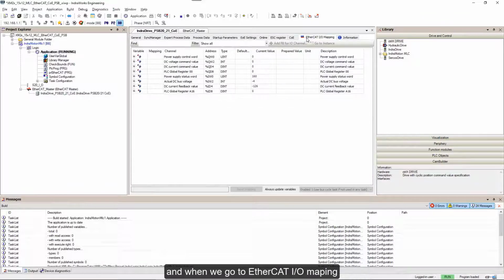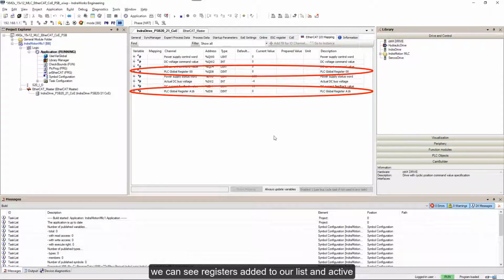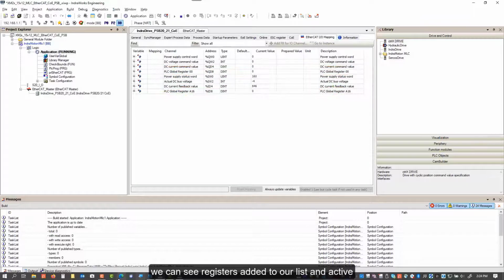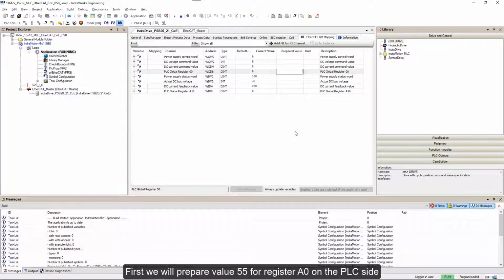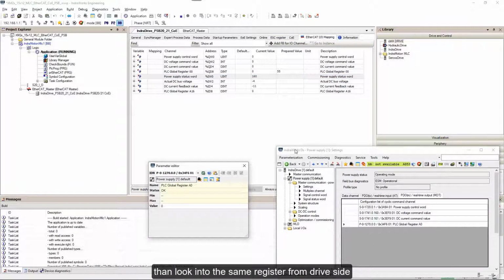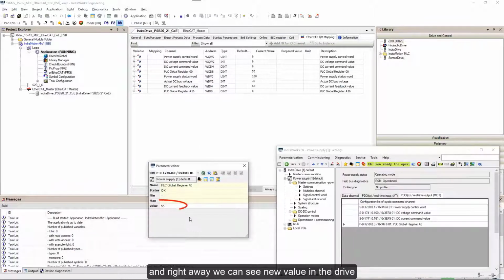And when we go to EtherCAT IO mapping, we can see registers added to our list and active. So let's test it. First, we'll prepare value 55 for register A0 on a PLC side. Then look into the same register on drive side. Then write value. And right away, we can see new value in the drive.